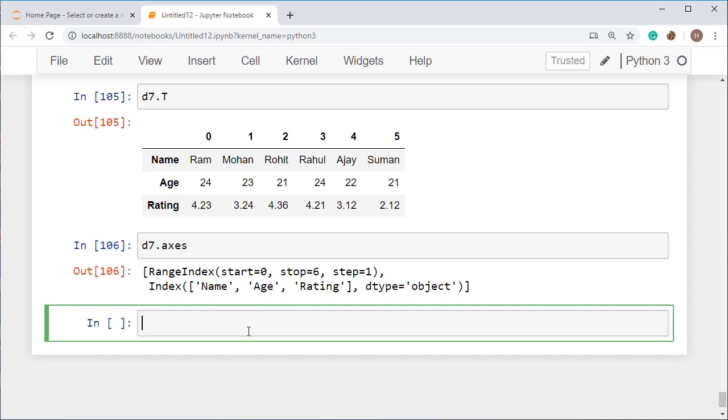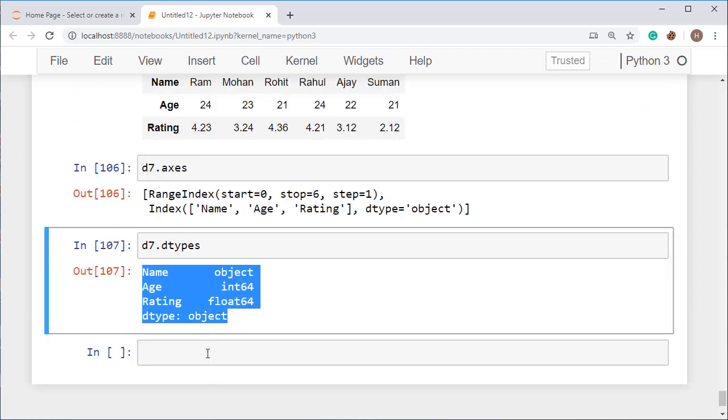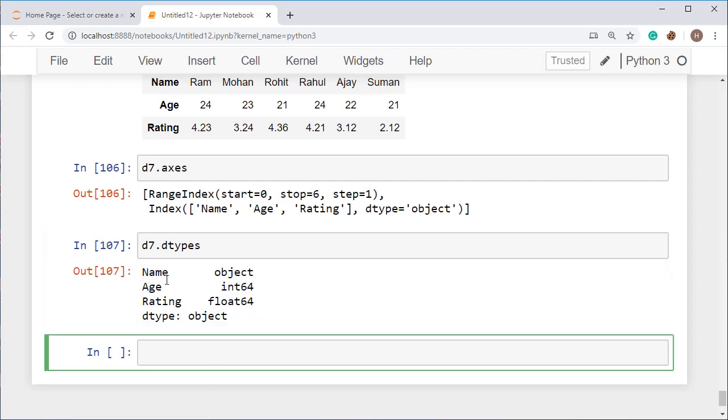Now I am going to show you another function, that is data type. You can call the data type, and it will show you all the data types one by one, each individually in a different format. So d7 dot dtypes, just dtypes, and use it like this. This will show you the output like this. You can see name is an object, age is an integer, rating is a float value.